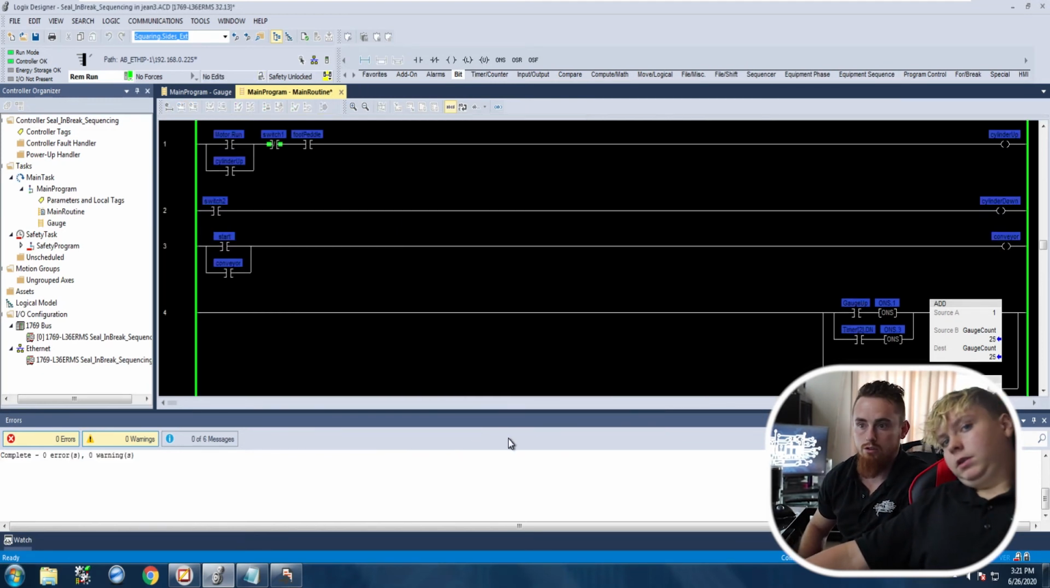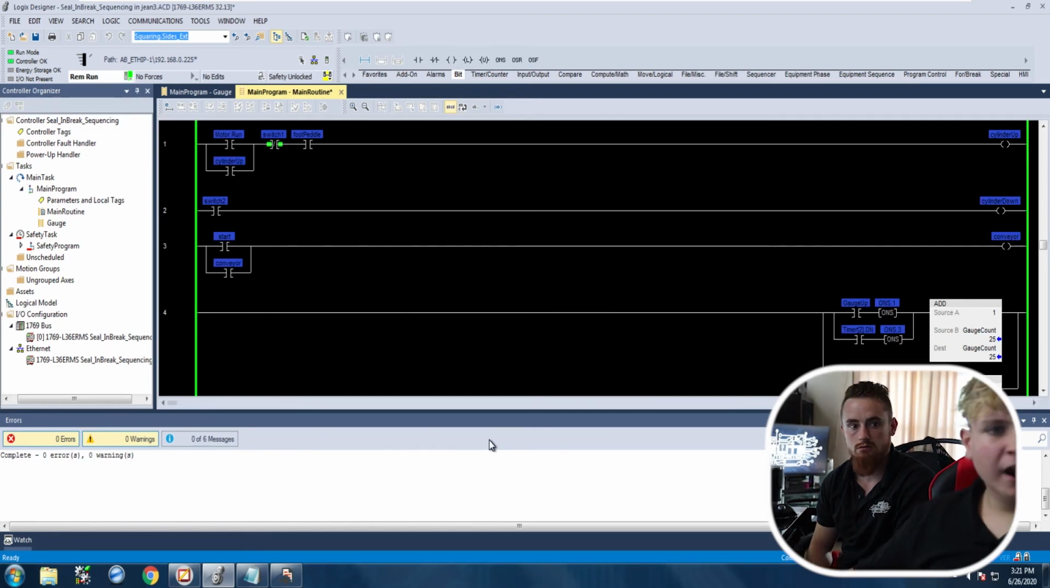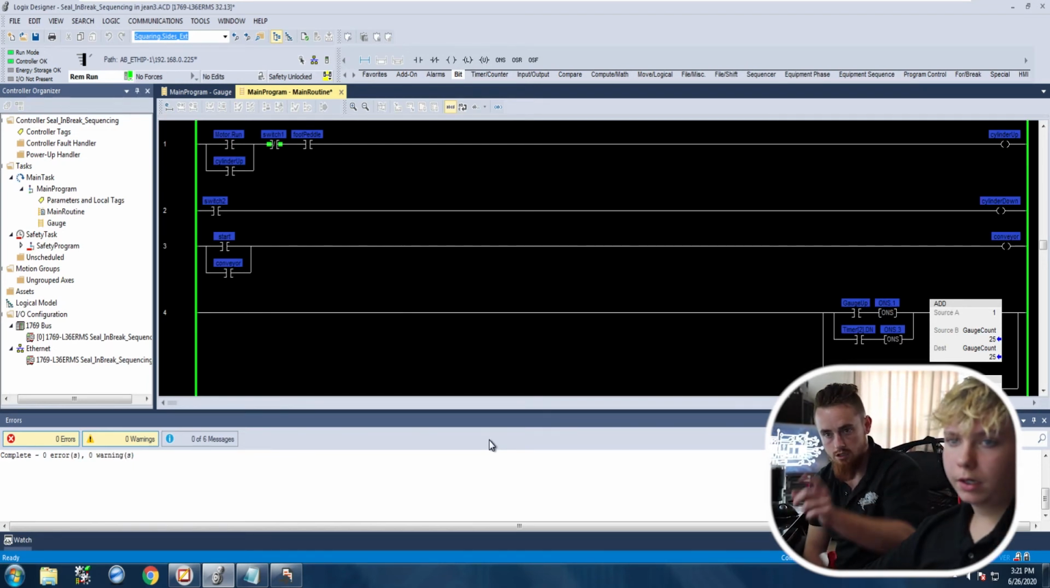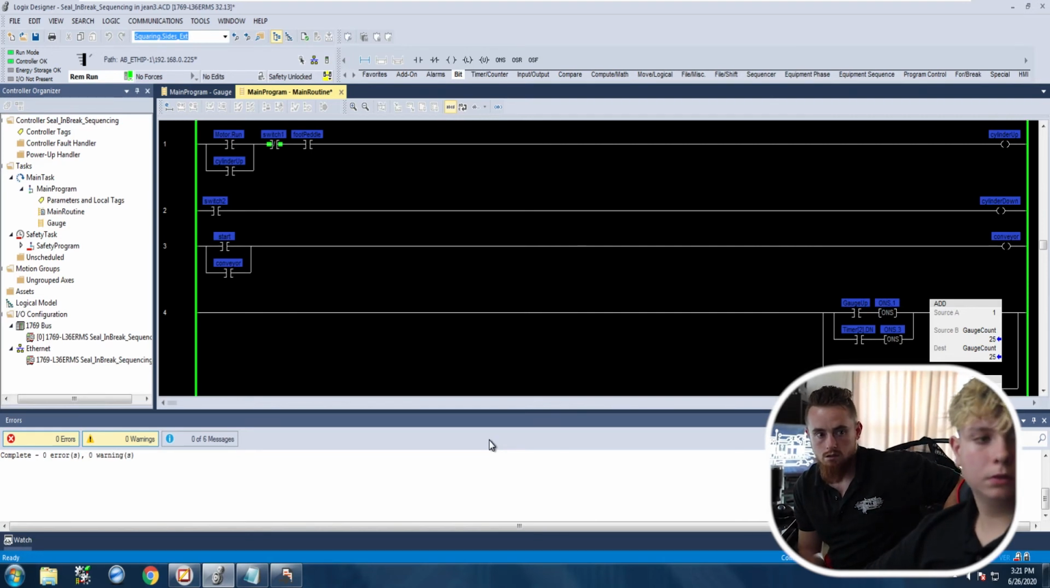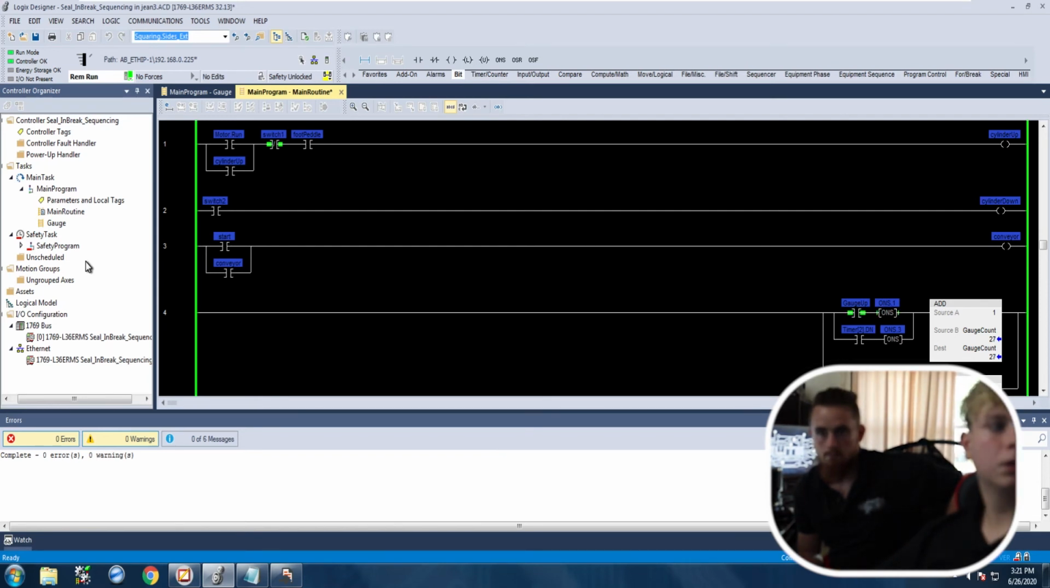So I just downloaded that to the controller. Cool. Now go press your gauge button. Touch your HMI. Now touch your gauge button one time. Hit it again.